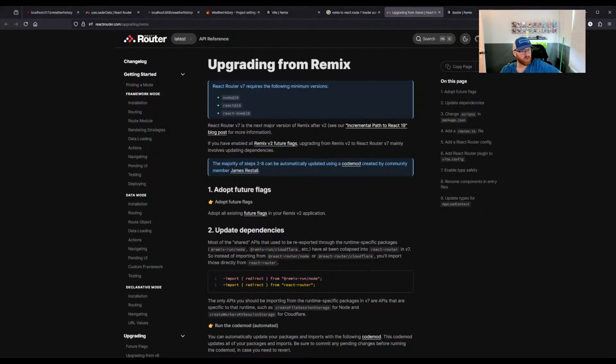Node 20, Node V 22, React V, package. My React is 19, so that's better. React DOM is 19, so we're good there. Router V7 is the next major version of Remix after V2. We have enabled all Remix V2 feature flags. Upgrading from Remix V2 to React Router V7 mainly involves updating dependencies.